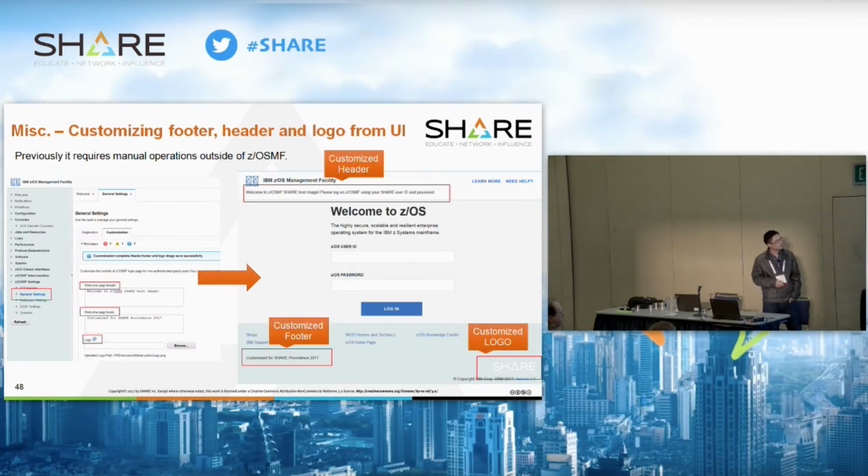Okay. And the second enhancement I'd like to talk about is that previously it required manual operations outside of the OSMF if you needed to customize the header, footer, or your logo for the OSMF. So now in V2R3, we provide a UI for you to do this customization from the OSMF. Basically, you just need to enter your header, footer, and the path for your logo in the OSMF UI.